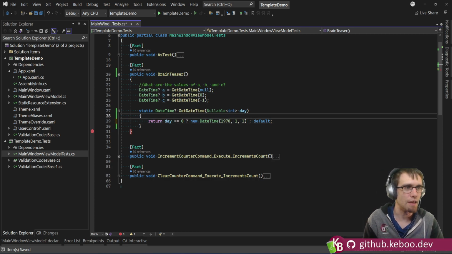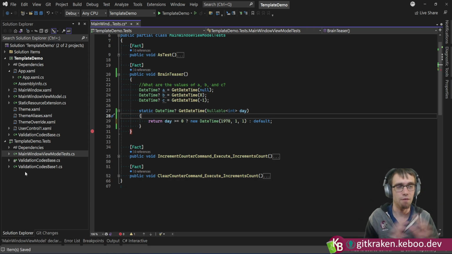But there's the answer. So DateTime min value is year 1, or 1970, or Unix epoch, if you want to get real fancy with it.